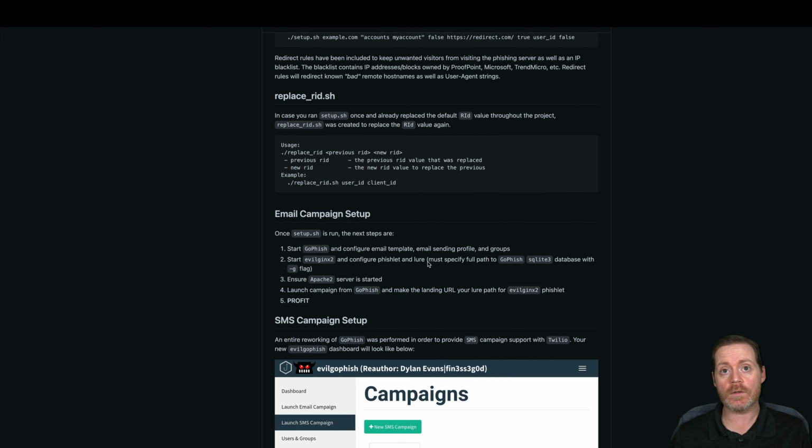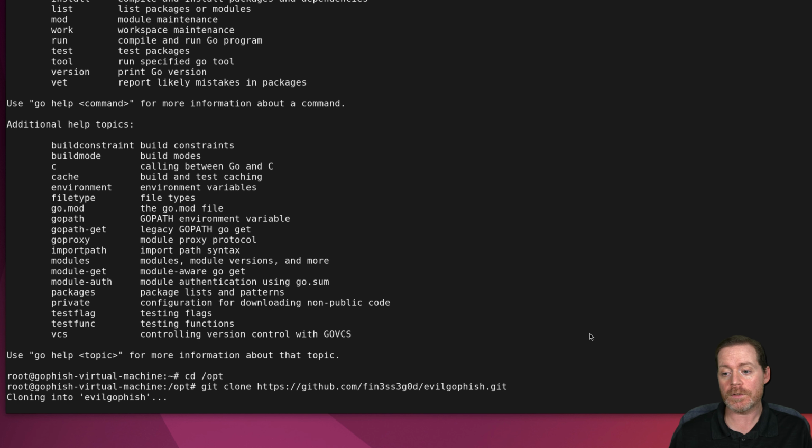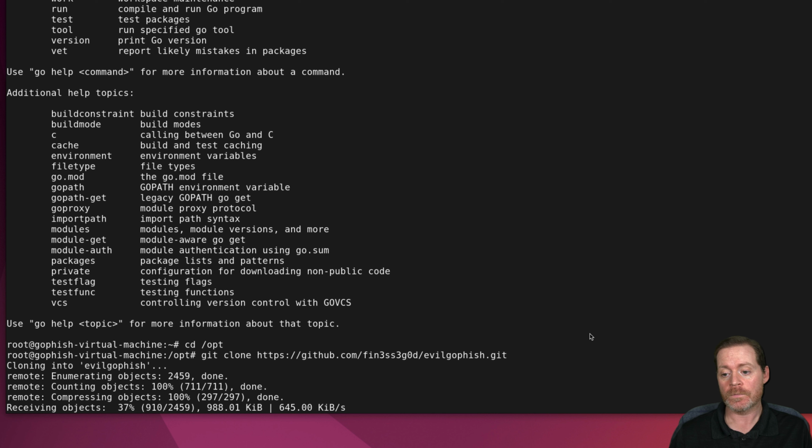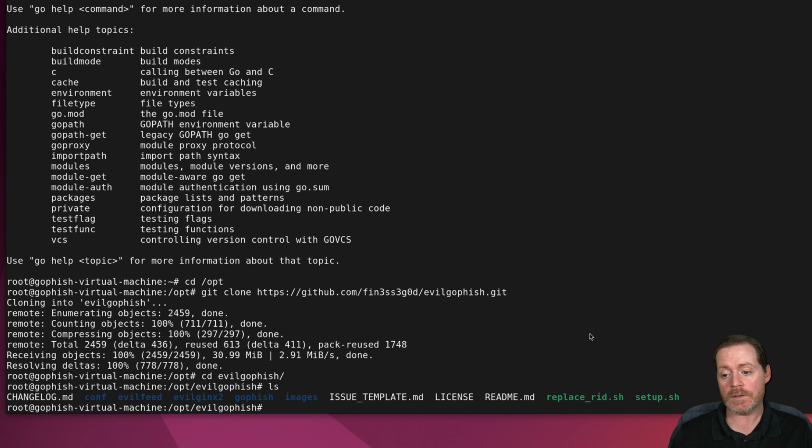Okay, so let's go ahead and we'll clone down our EvilGoPhish into opt. And in just a second here, we should have opt EvilGoPhish going. Here we go. Now, if your system doesn't have git, you can do sudo apt install git. Some by default do not have that. So now that we've got Go, we've got it down here in git, we can simply cd into EvilGoPhish.